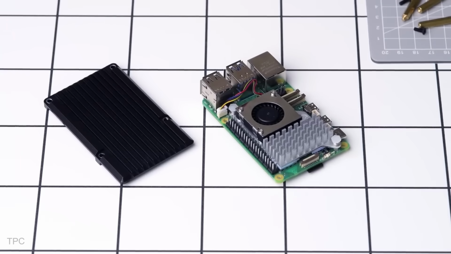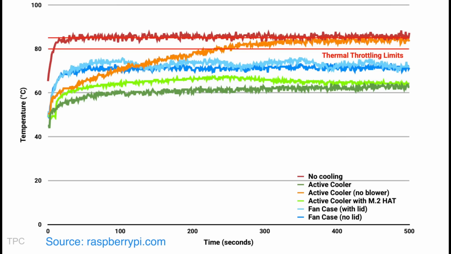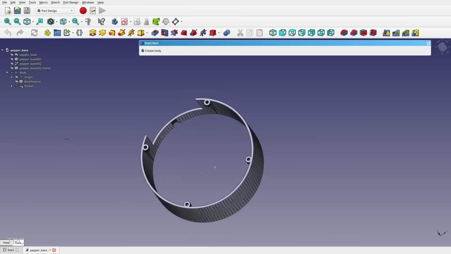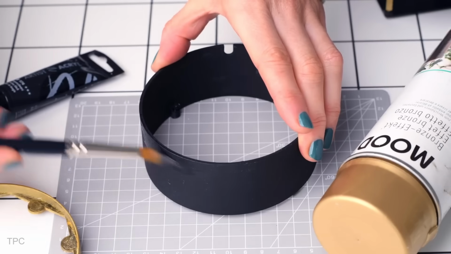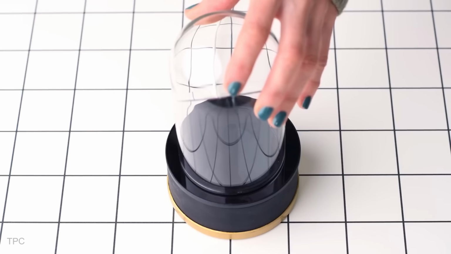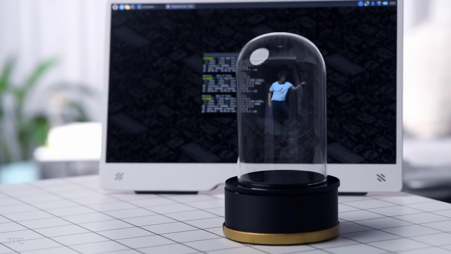Cooling is handled by a heat sink and optional fan, preventing thermal throttling during use. A custom 3D printed base, painted black with a faux brass rim, houses the electronics and hides cables, giving the device a vintage aesthetic.